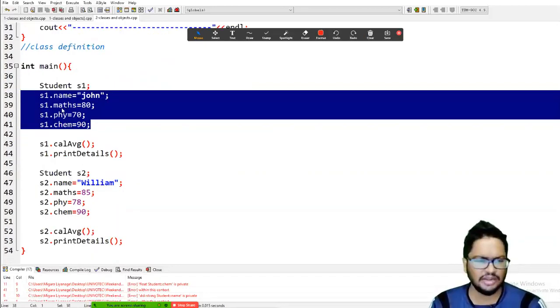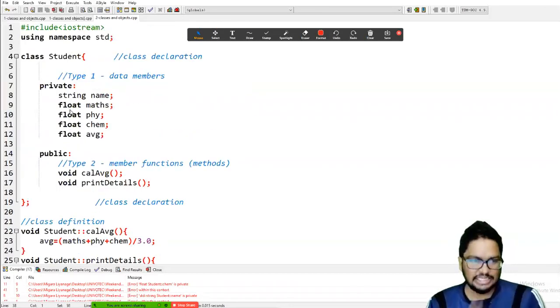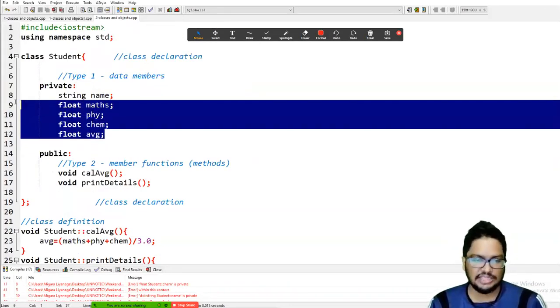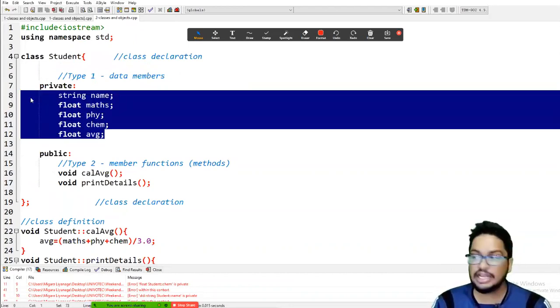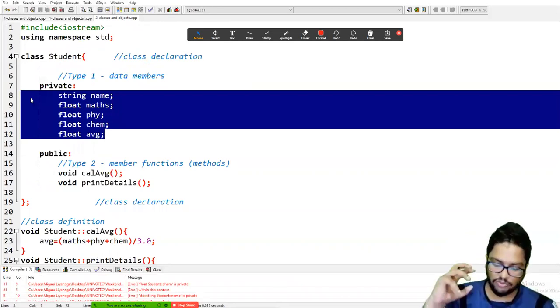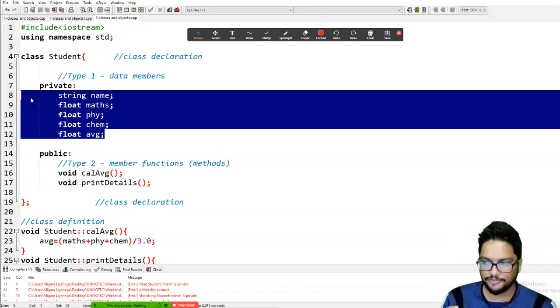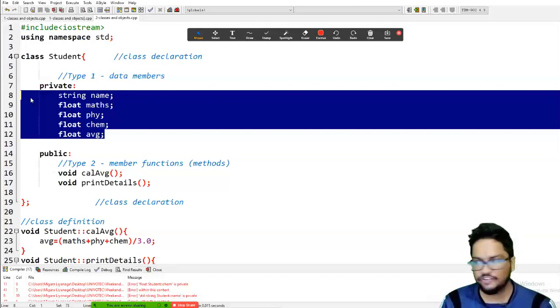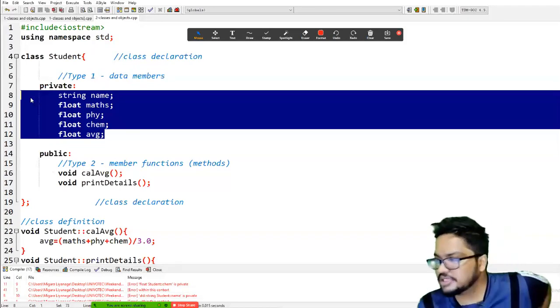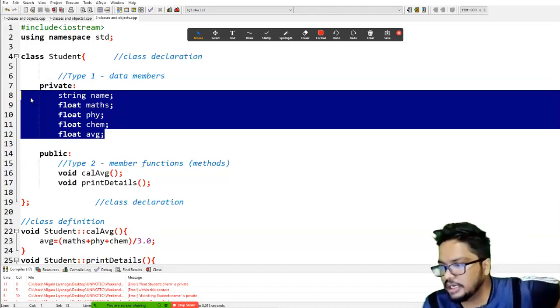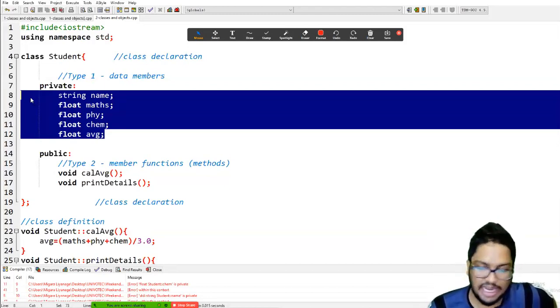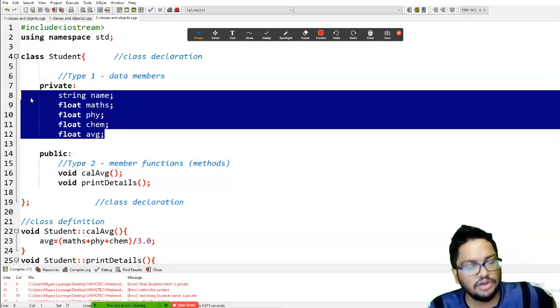No, the thing is, as a standard, not a rule but a standard, the data members will be declared private. In object oriented programming, we hide the data, the data members. Only the member functions are visible. The data members are hidden. That's a standard of object oriented programming.